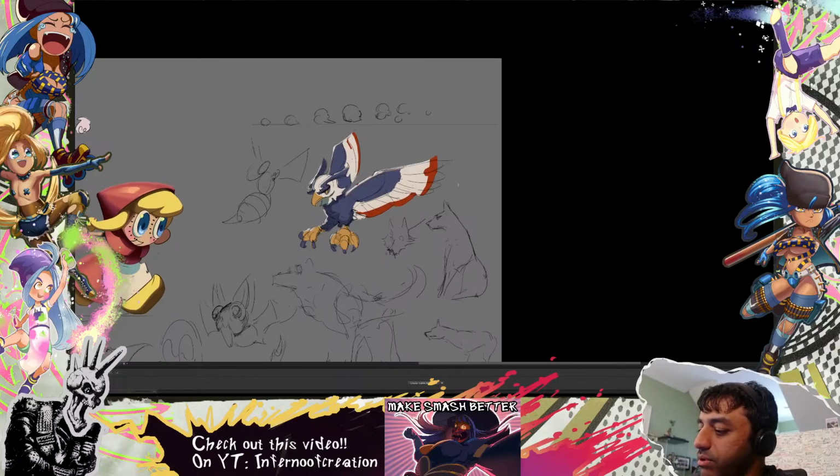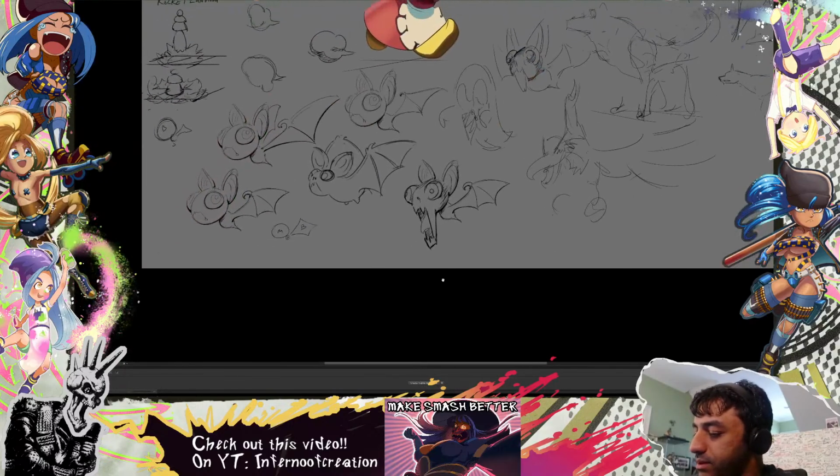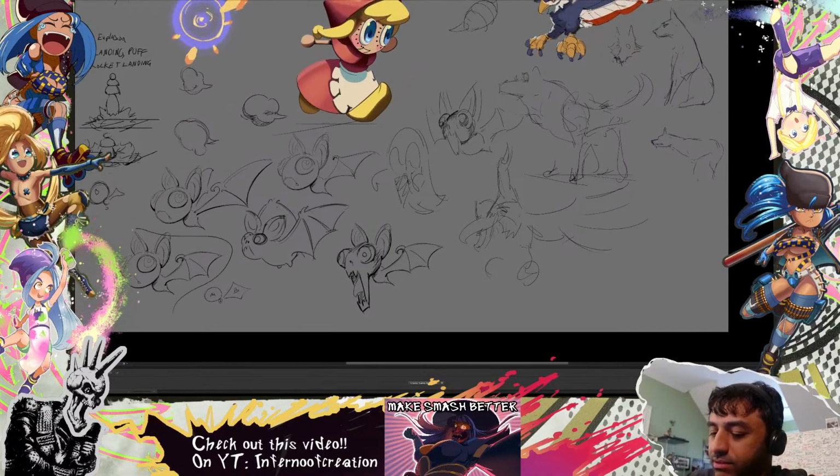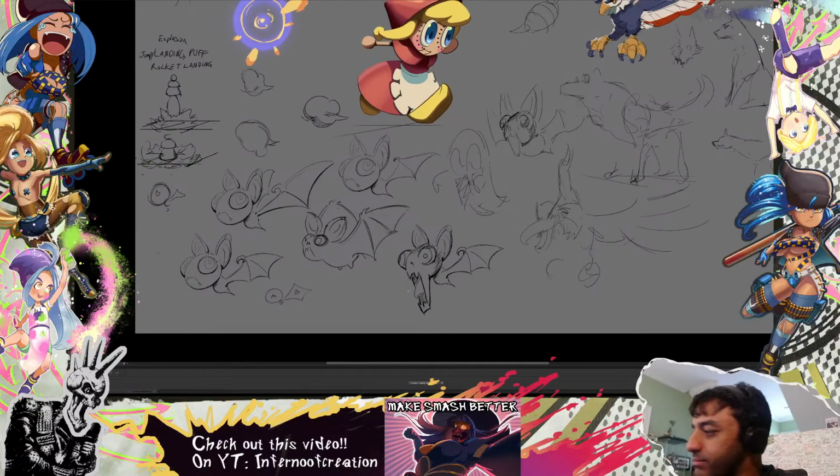So we got the bird. We got the bat. Actually, the bat's not done yet, but we're gonna color the bat now. The bat is purple, so I'm going to do maybe purple and yellow, but it has to be very clear.